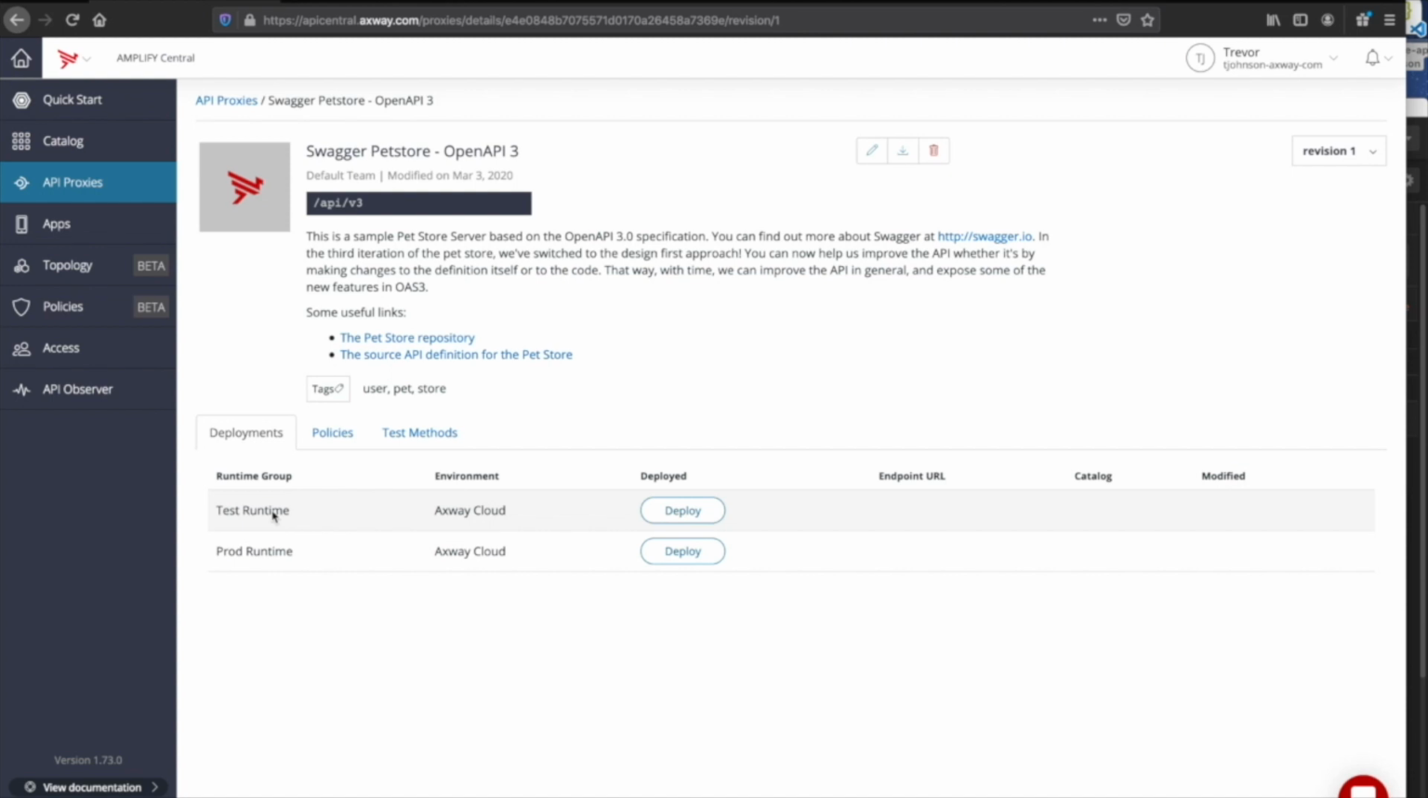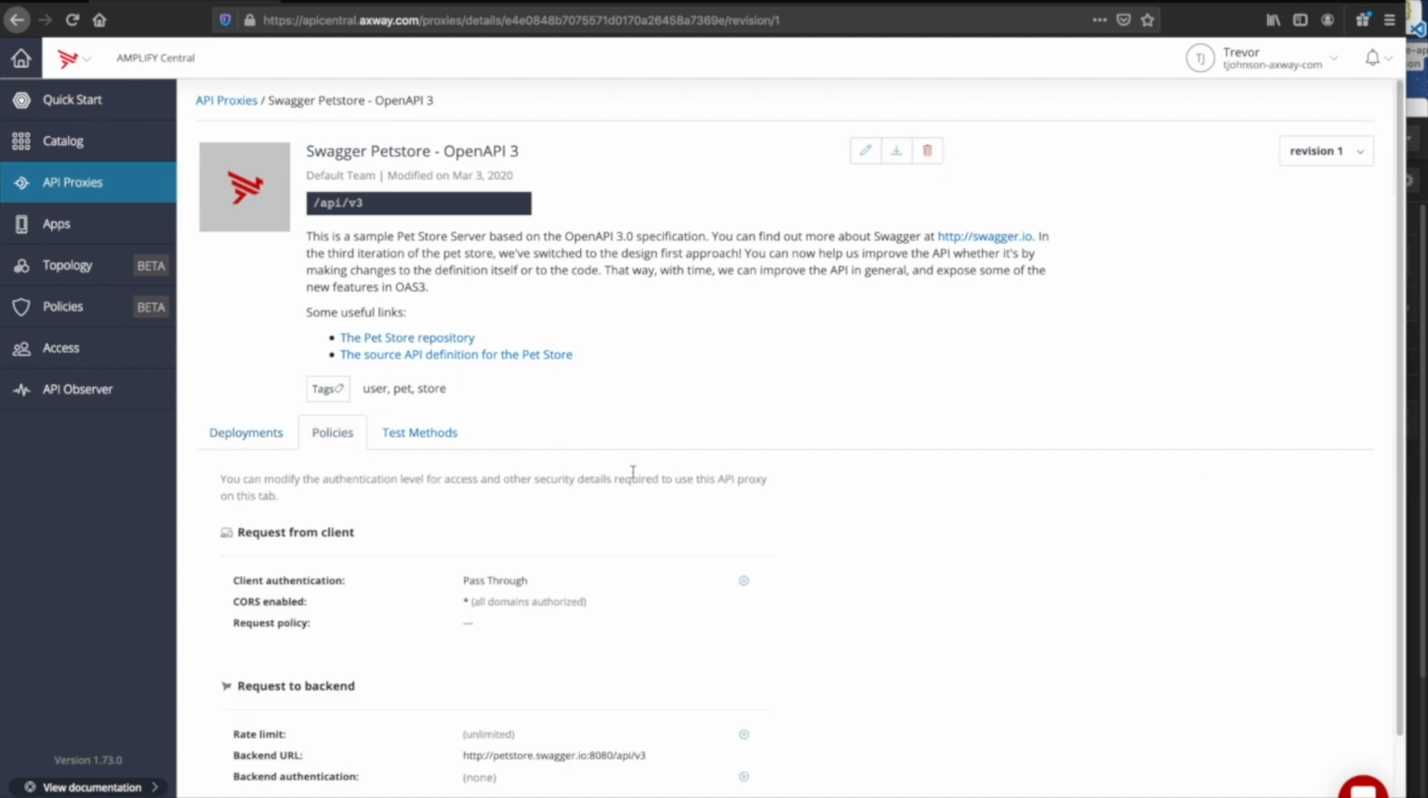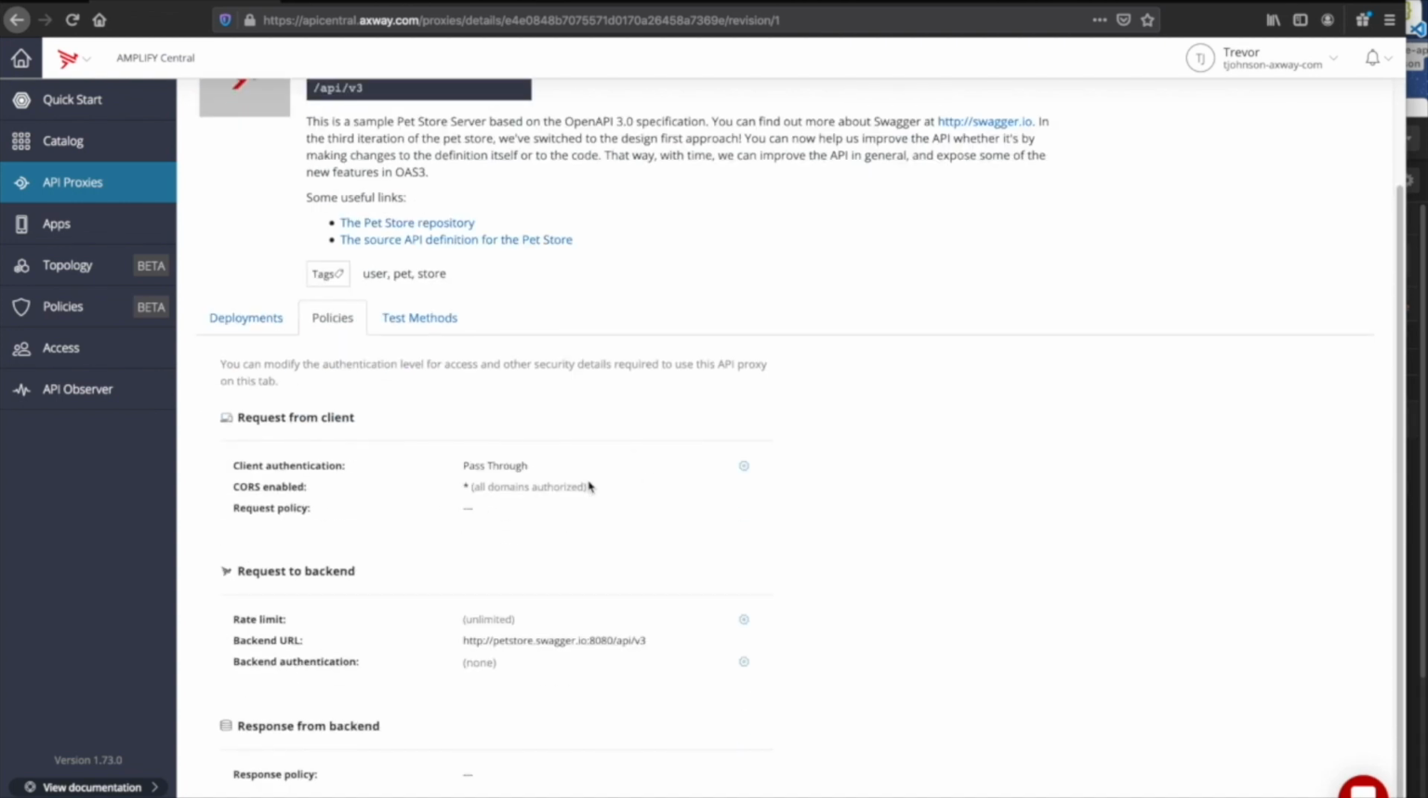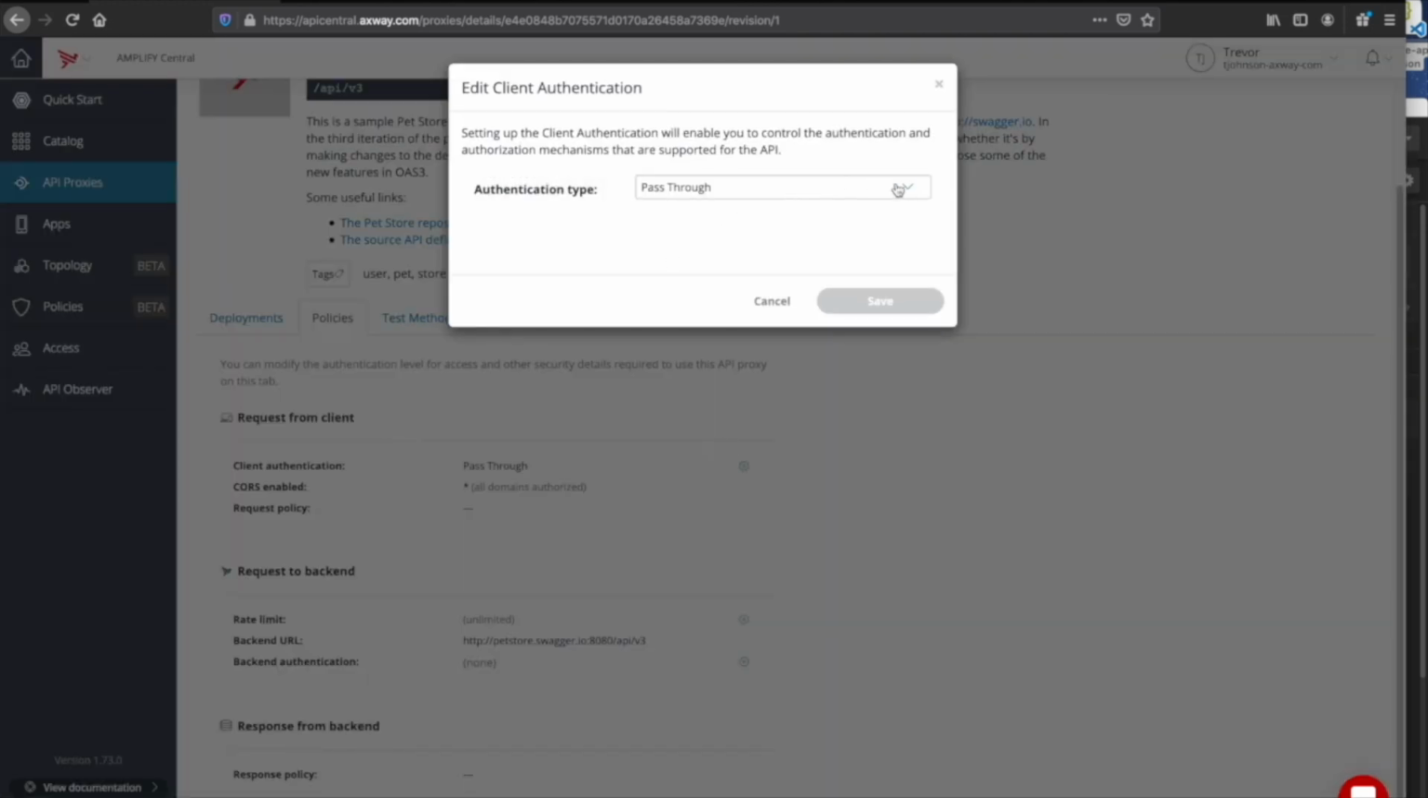From here, I can see the runtime groups that I have available to me. I can deploy this proxy to one of these runtime groups. I can also change the authentication if I would like. By default, it is set to pass through. I can come in here and change it to be secured with an API key, a JSON web token, or an OAuth token.